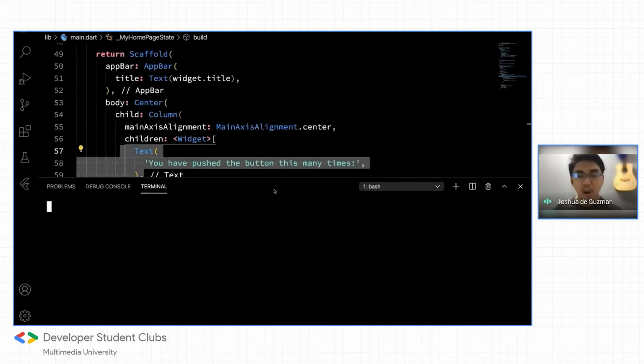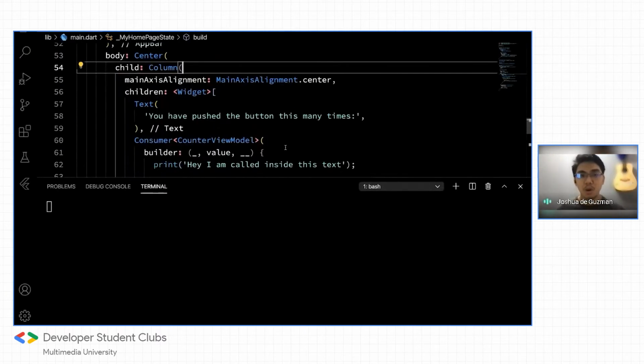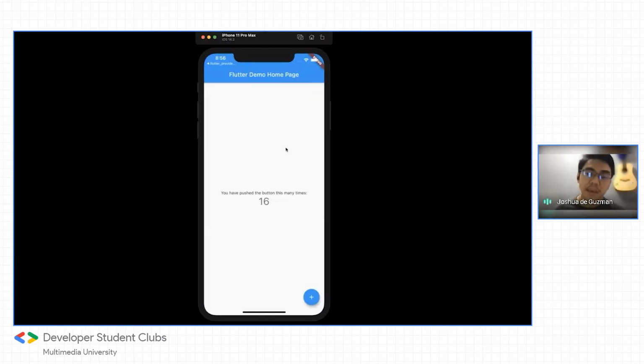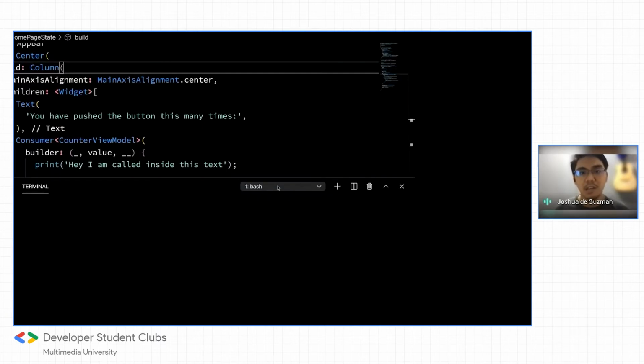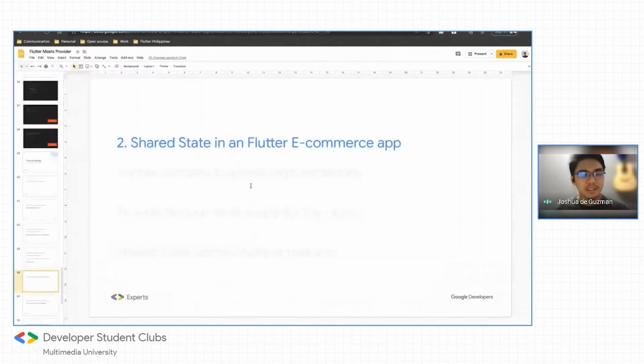In a complex application, you'll probably want to have some granular rebuilds, especially if the widgets deal with a lot of complex content such as images and video, and you don't want to re-render them again and again even if the counter is the only one changing over time. Okay, that's for our first activity.